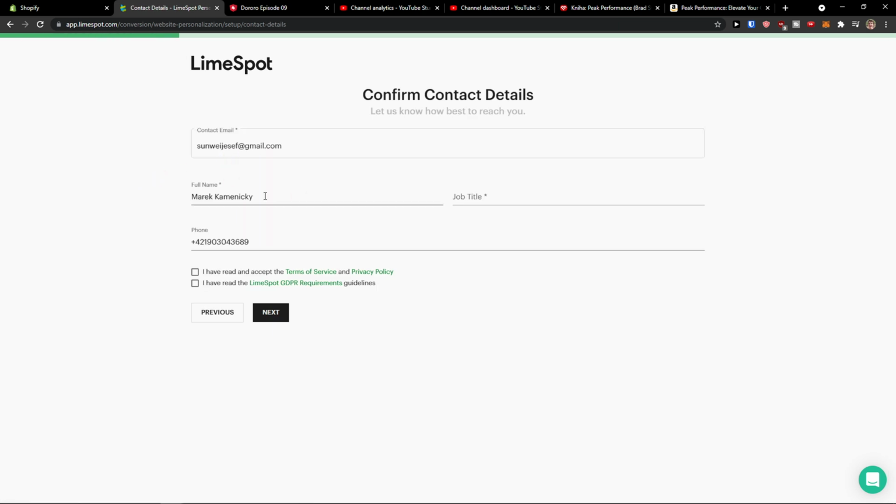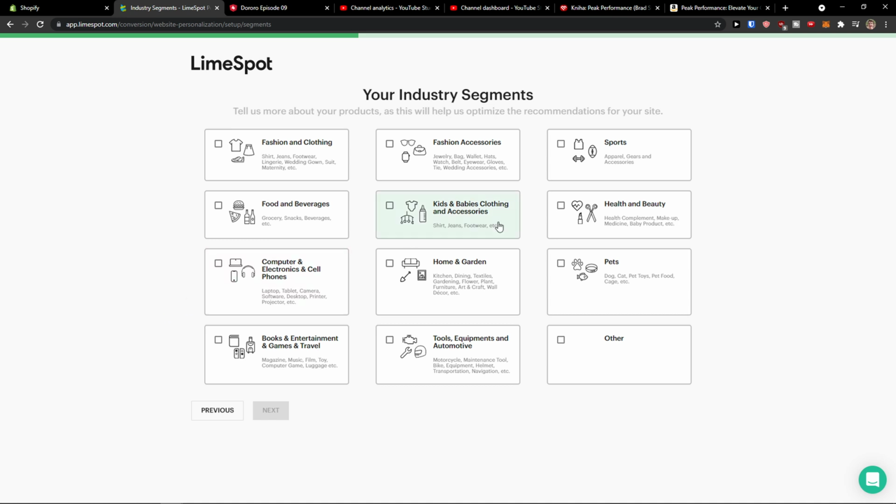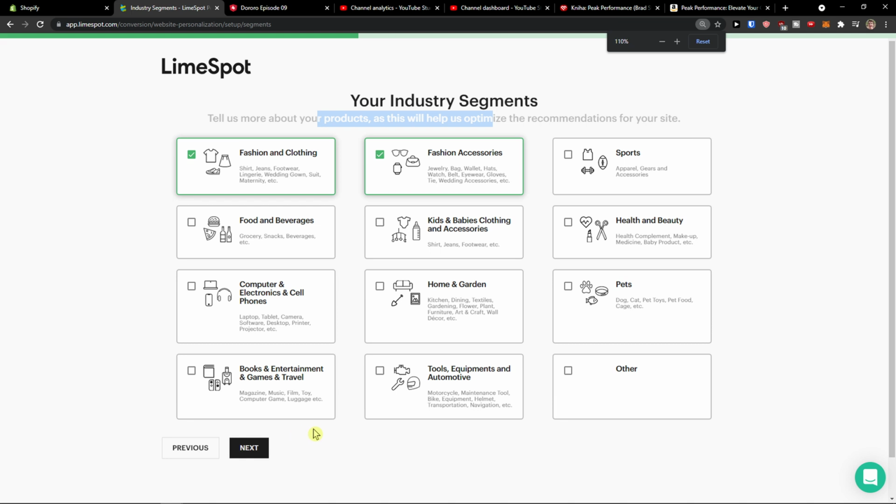And here we go, contact mail, full name, job title, CEO. I have read, okay, agree, next. And now your industry segments, you choose what you're actually selling. So let's say I'm selling fashion accessories and fashion and clothing. Now you choose yours, right? Which one you're gonna have. Then when you have it, I will wait for a while. Click next.